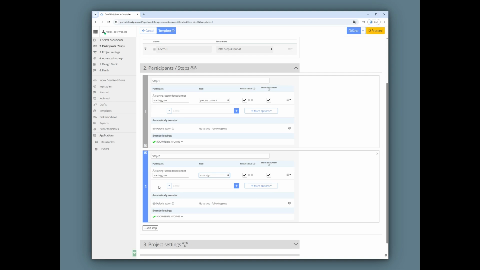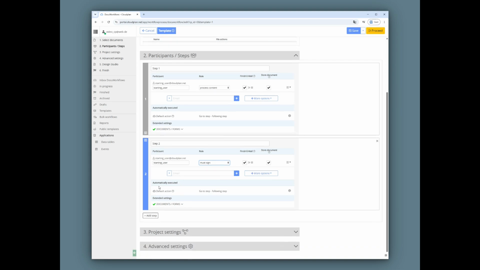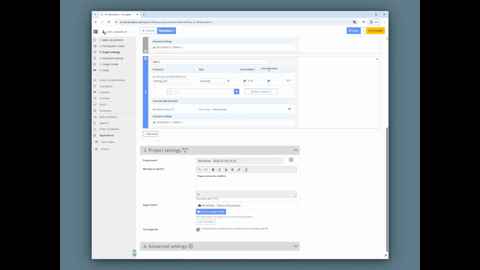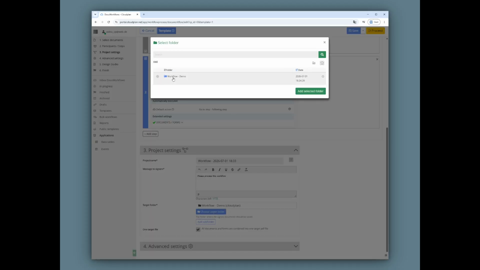Next, we switch to the Project Settings section. Here, we give the workflow a clear and descriptive name. This name will help us find the template quickly later in the overview. Then we select the target folder. In this folder, the completed workflow documents will be archived as PDF documents after the process has been completed. You can select any folder that has already been created in the file system. The basic structure of the workflow is now defined.